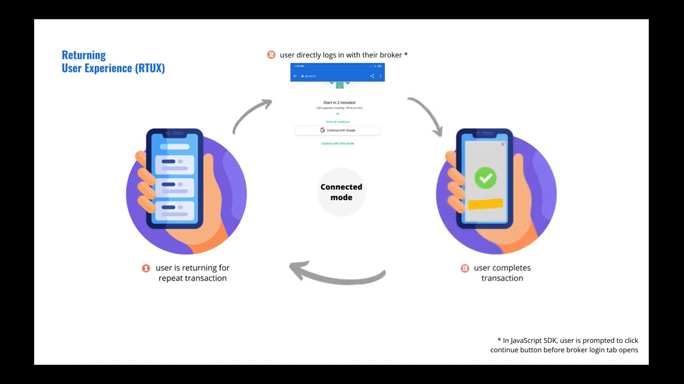Before concluding this session, there are certain things to keep in mind. First, users will not be asked to enter broker credentials on every transaction. If an active login session exists, the session will be reused and the transactional flow will continue.